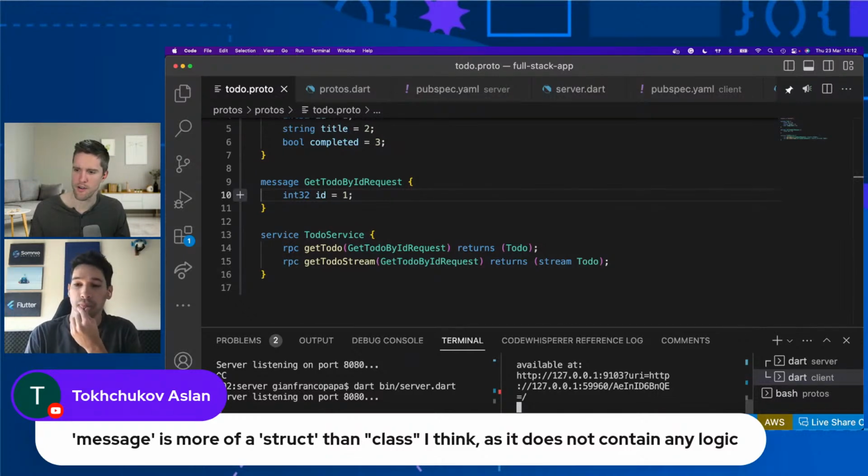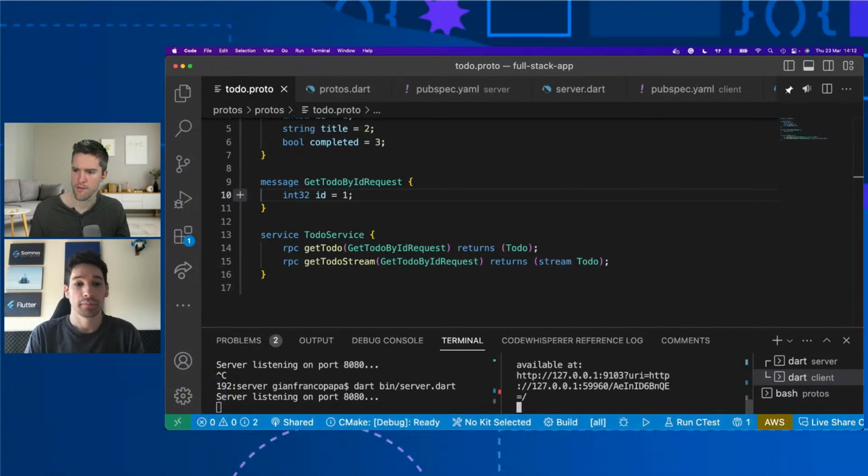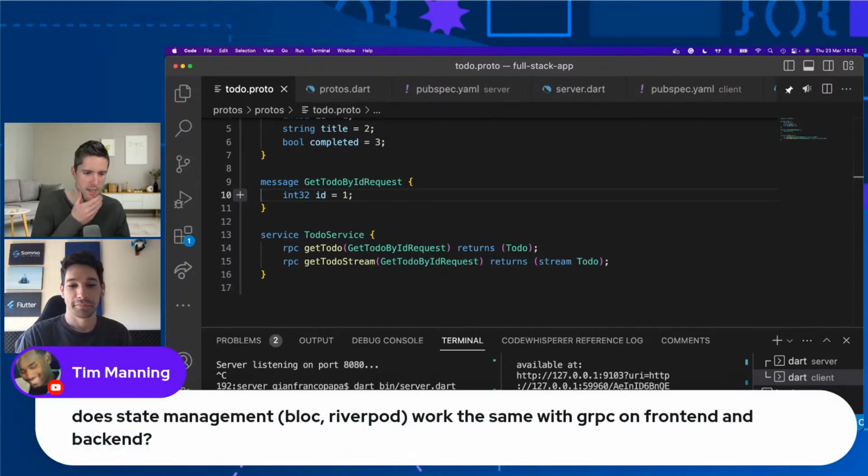Now, Gianfranco, for the next few questions, I'd love to get your takes first, and then maybe I'll add commentary at the end, whatever thoughts I might have. I think there are some good questions here. So Tim asks, do state management solutions like BLoC or Riverpod or others work the same with gRPC on the front end and the back end? I think this question is asking how using this impacts your state management, right?